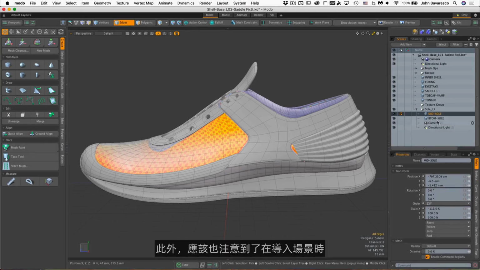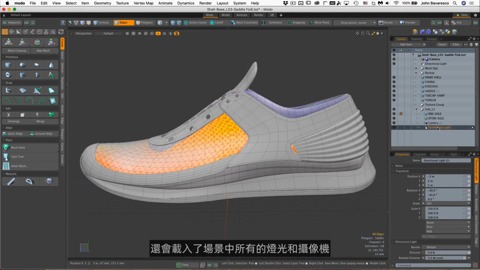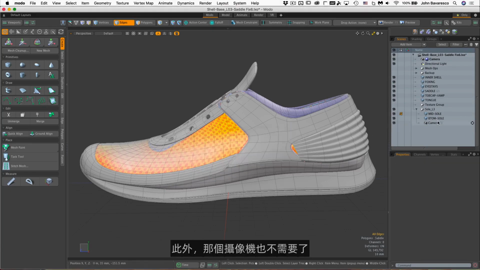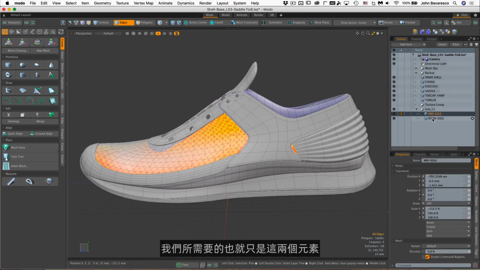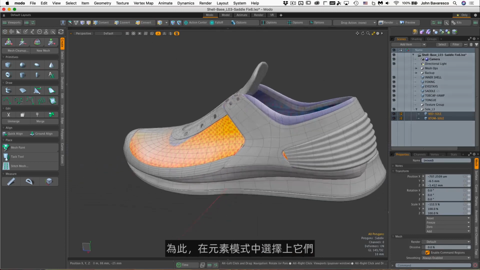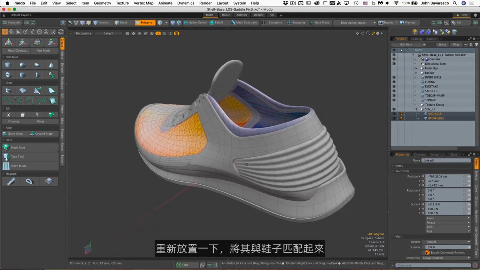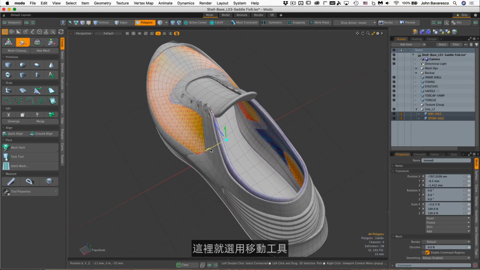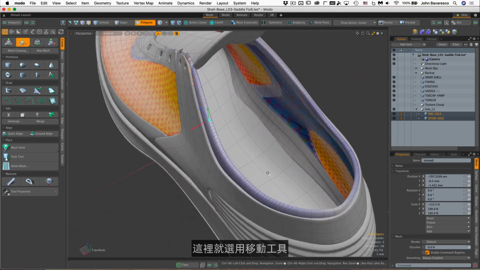So also you'll notice that when you import a scene, it also brings in any lights and cameras that were in that scene. So I'm just going to click those to delete them, and I don't need that camera in there either. So all I need is these two elements. So I'll select those, and while in one of the element modes here, I'm going to just sort of reposition it so that it matches up with the shoe. So I'll use my move tool. I'll just move it there.